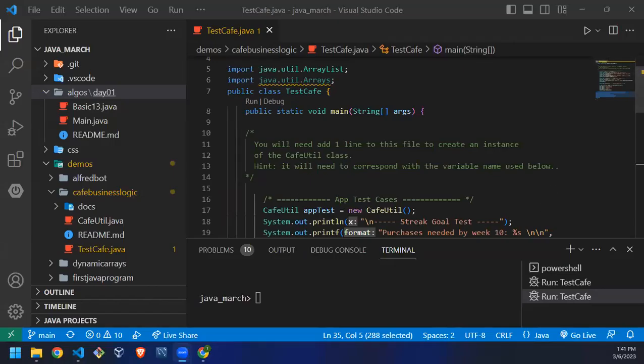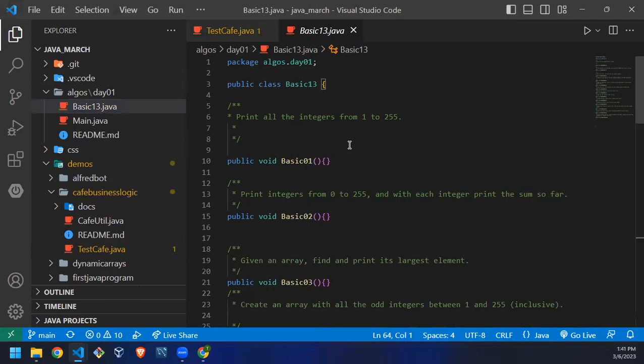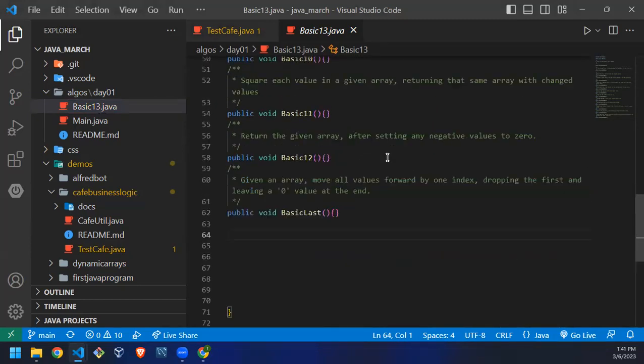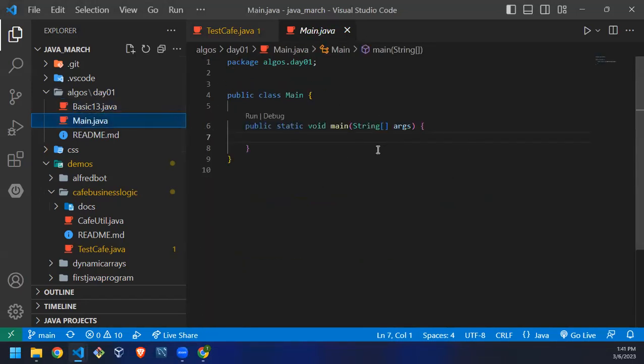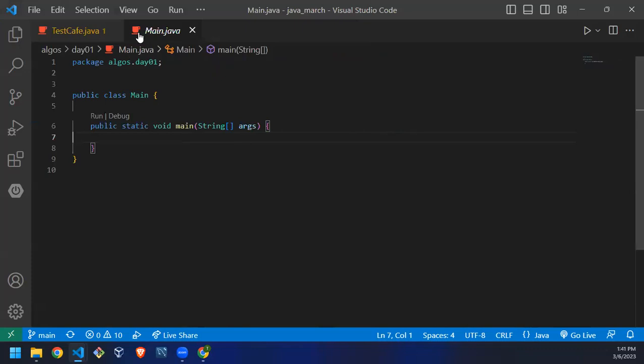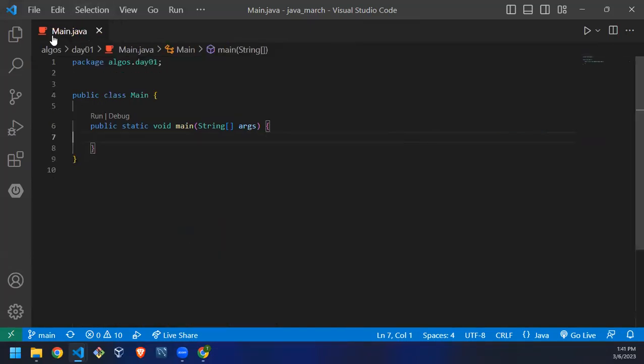So I have a basic, we'll only do this for like 20 minutes and then we'll go on. So I have basic 13, which basically I just have all of the basic 13 algorithms. We won't do all of them, we'll just do a few. And then I have main.java, which is just where I'm going to be testing my algorithms. Okay, so open up the right one.